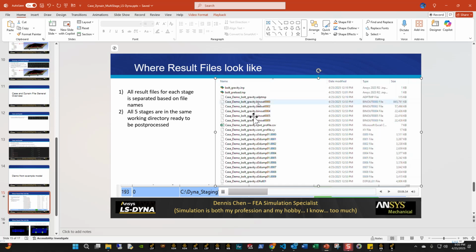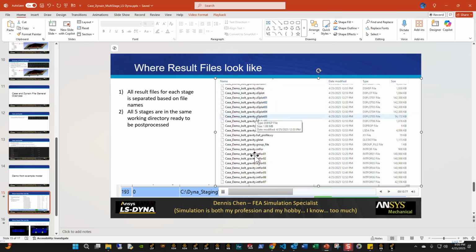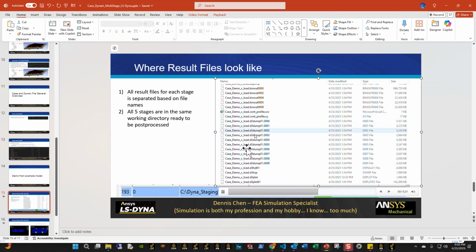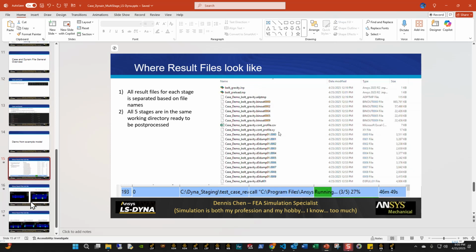You can sort of see in here, I have the bolt gravity, which is my stage 2. Then I have my bolt itself, which is bolt preload, which is stage 1. Then I have my X load, which is stage 3. Then I have my Y load, which is my stage 4. Then I have my Z load, which is my stage 5. You can see all the D3 plots and such are separated out by a very clean file name. So you can actually post-process any of these stages, like what I'm about to show you, right?